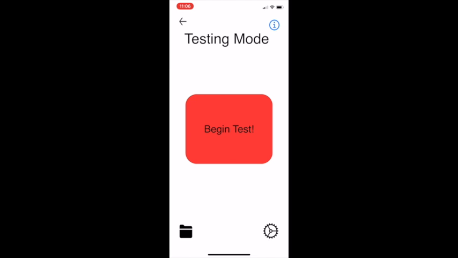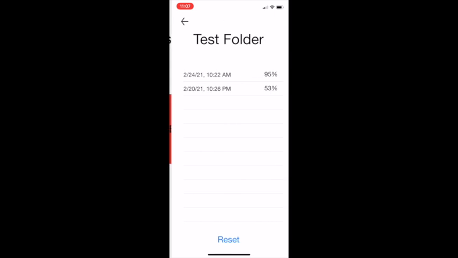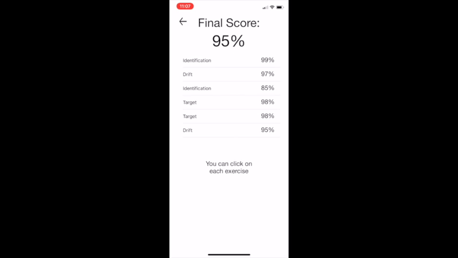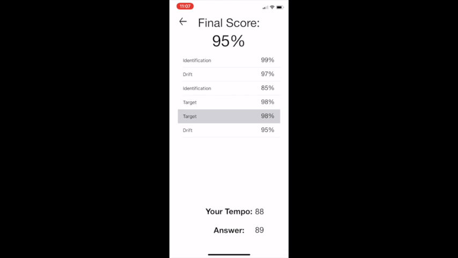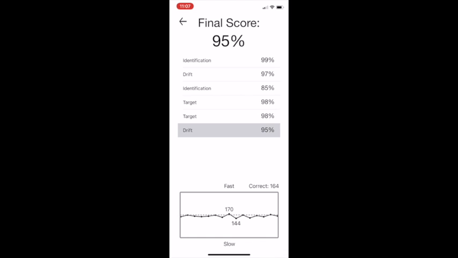But one really nice feature of the app is this testing folder. This keeps a record of your testing instances, these past tests you've taken, and you can click on them and go through each individual exercise and see where your weaknesses are, and even see if maybe your answers are consistently slow or fast compared to the target tempo. So this can be really nice for trying to see where your weaknesses are.